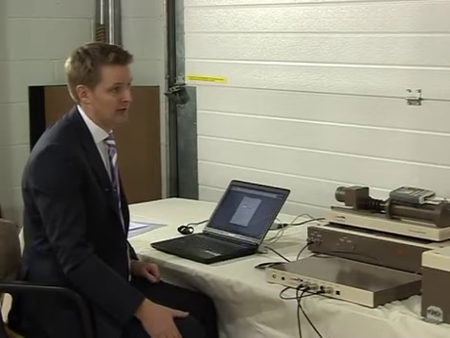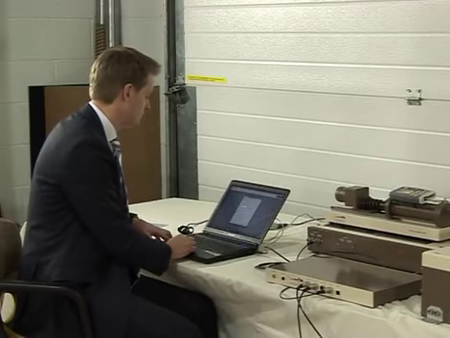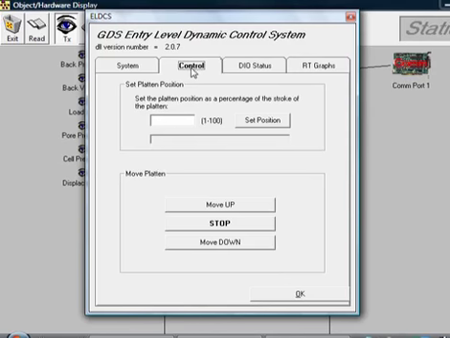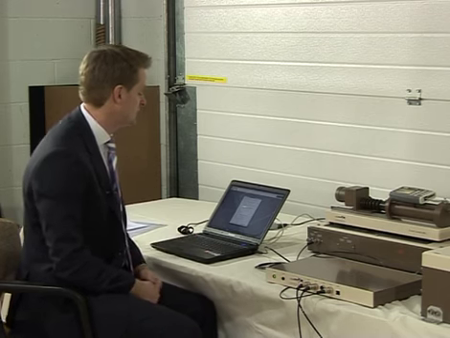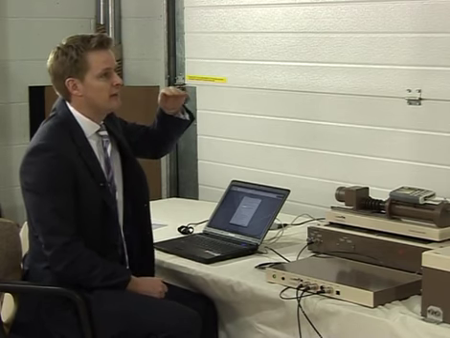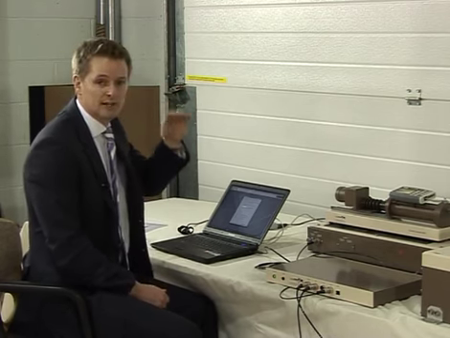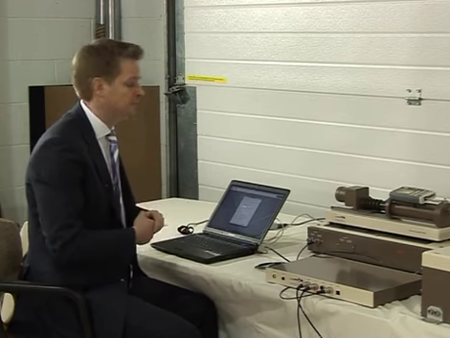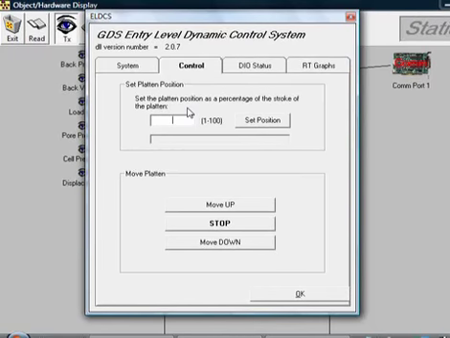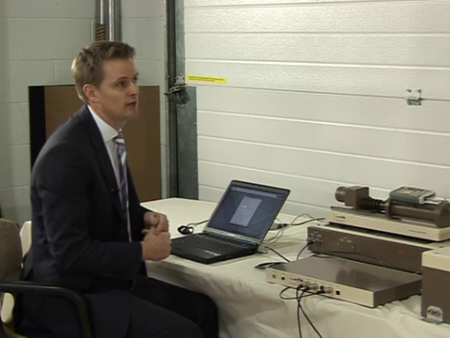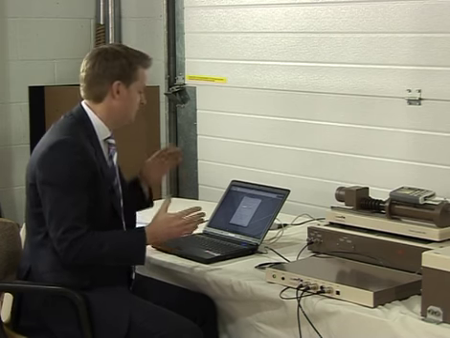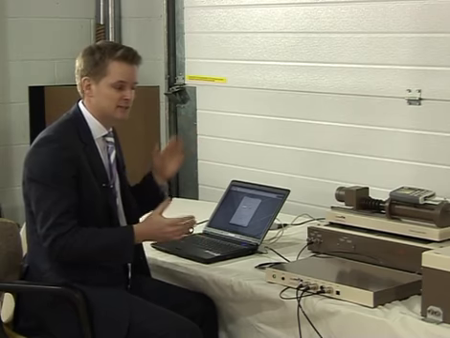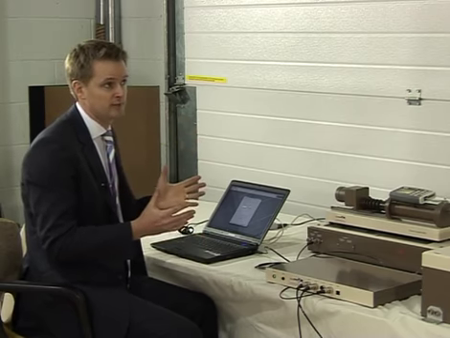Moving on to the Control tab, we have two procedures we can follow here. One is called Set Platin Position. The other one is called Move Platin. The Set Platin Position allows us to set the actuator RAM to a particular height relative to its full stroke. So as an example, if I set 50, it will move to the center of its stroke. The full stroke of this system is 100 millimeters, so it will move to 50 millimeters.